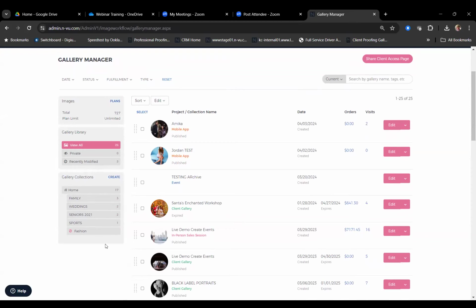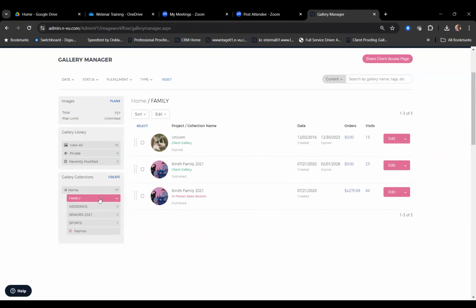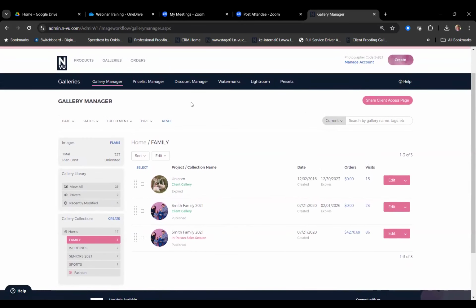One way that you can organize your events is under collections. So if you wanted to create a collection, you can. So if you want to keep all your family portrait sessions and events in one folder, because then you could just go to that specific collection. That also works really well with another feature that we have available that I'm going to share with you here in a moment. All right, so I'm going to go ahead and start with creating an event.